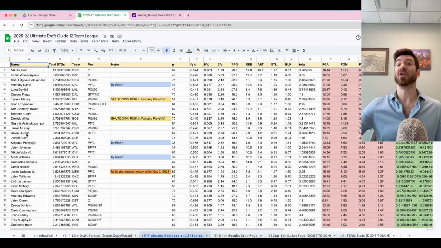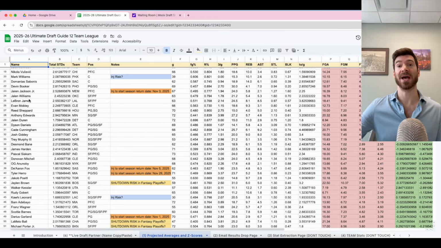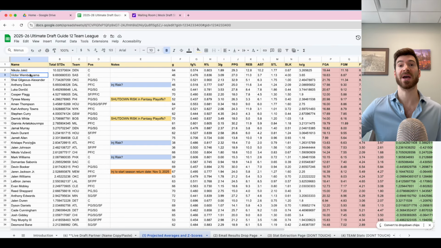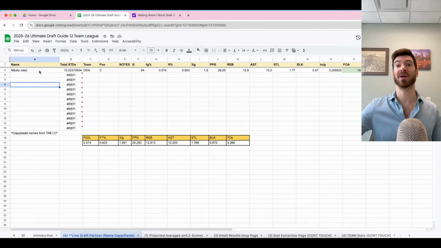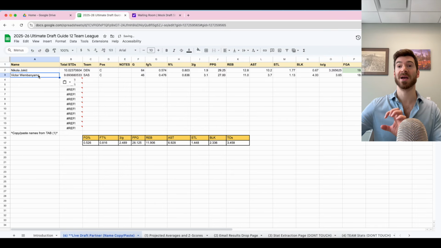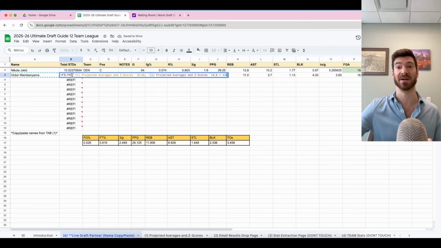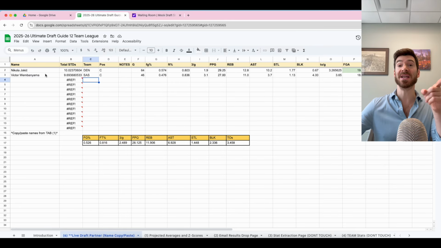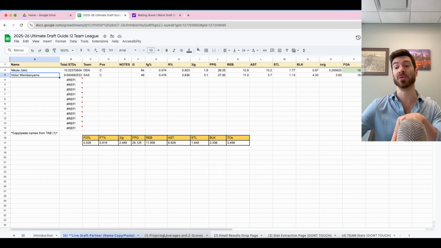I put all this together and aggregated it, and let's say for example your first pick you get Victor Wembanyama. We're going to copy, go right over to live draft partner, and paste. Boom, all the stats propagate, all the magic exists again within here. The filter says if the name registers and it's linked to tab number 1, I'm going to propagate all the stats, and here's where the real magic happens.